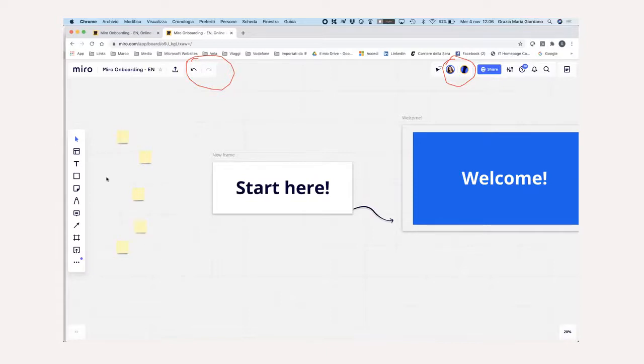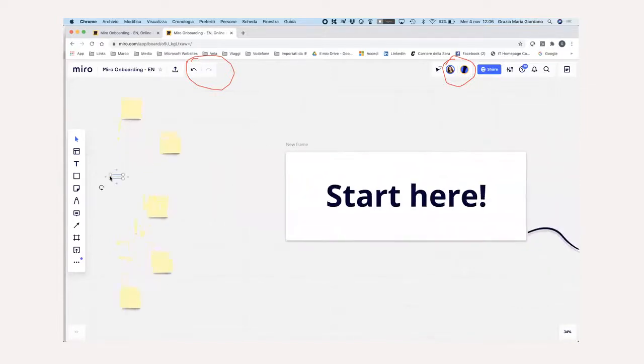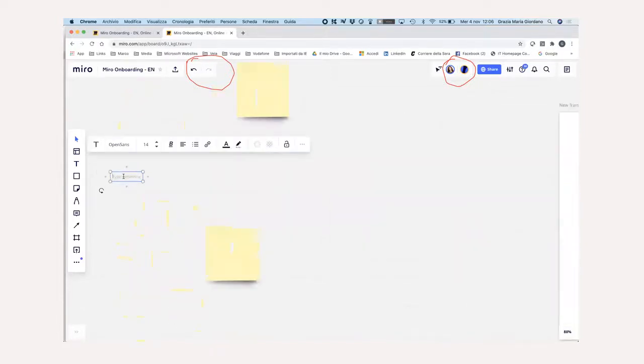The second important command here is this, which is text. So you can add text boxes on the board and write something here, something that you might want to use.